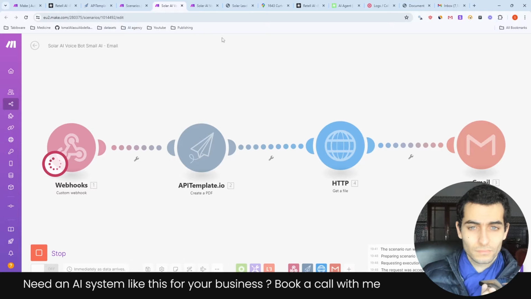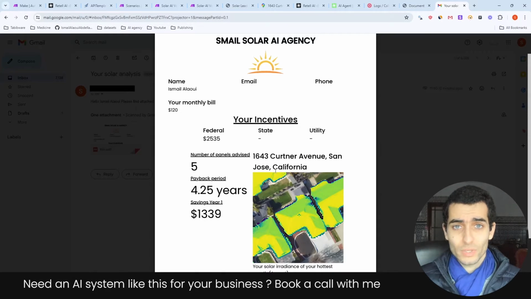Perfect. To do that, I just need to know your address and your monthly electricity bill. Let's start with your address. Okay, first of all, we can see that the address is pretty spot on. It's exactly the address that we told to the AI, as well as the satellite imagery of that.